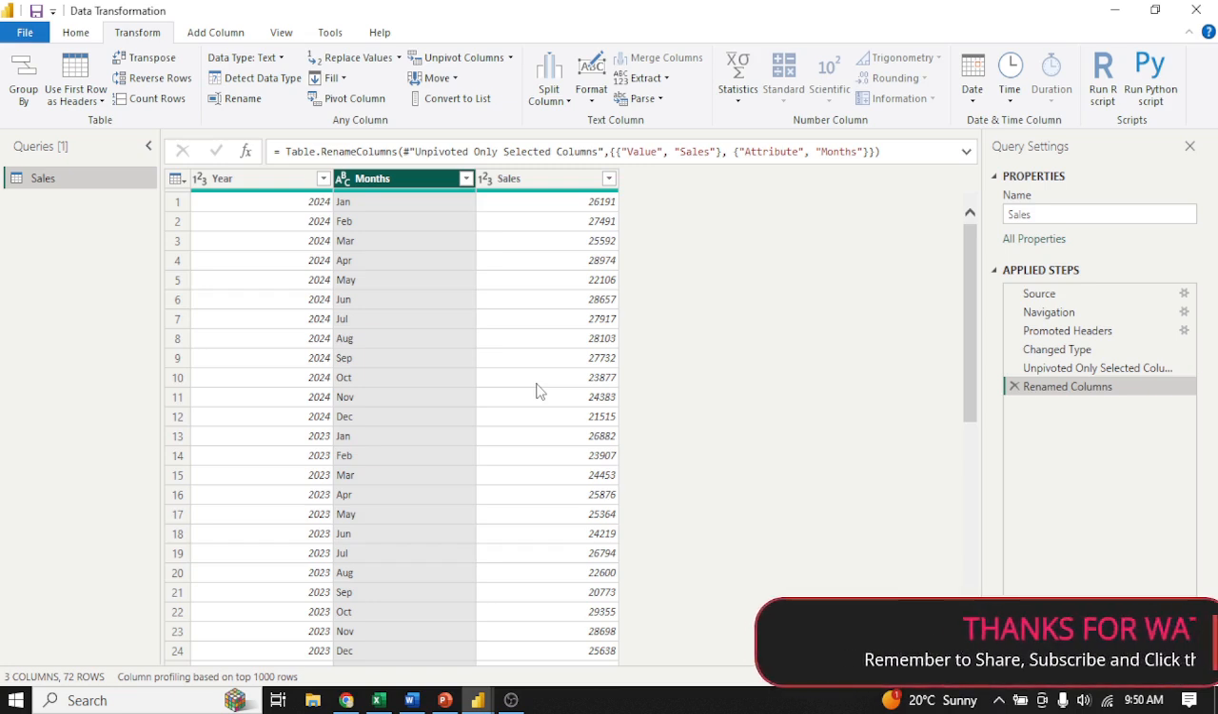So again, we can also unpivot the columns.